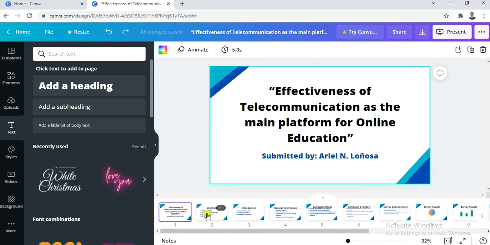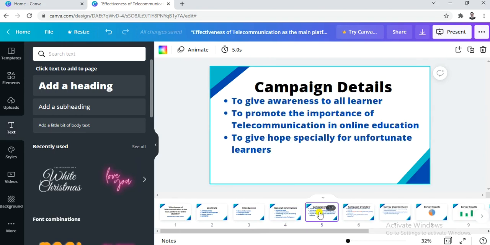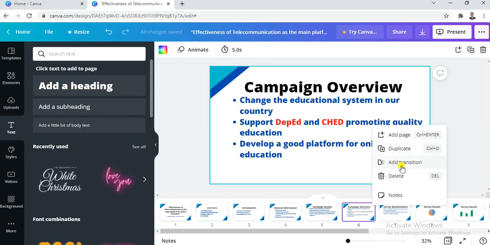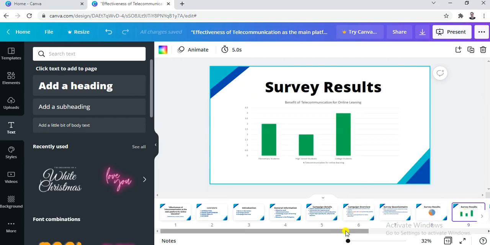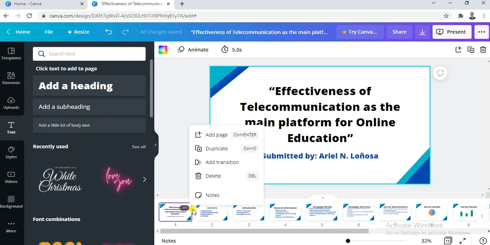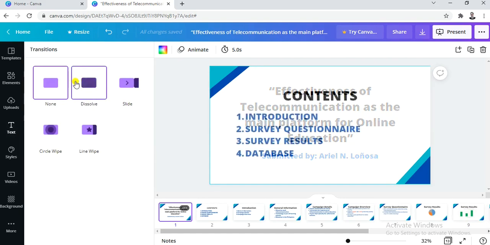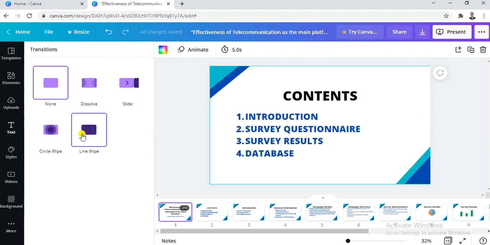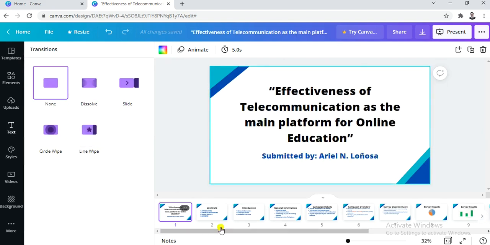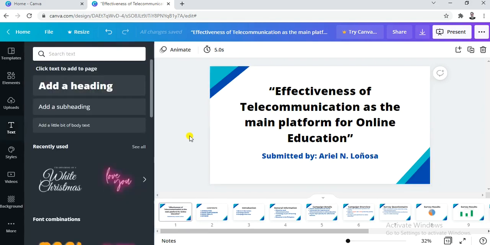Now once you're done with your design, so by the way, here you can put transition or any other design. So from that, these are the options for the transition on how the information will appear, or you can use that one or even that one, or just leave it, no transition at all. So those are the options, guys, in creating a presentation using the Canva.